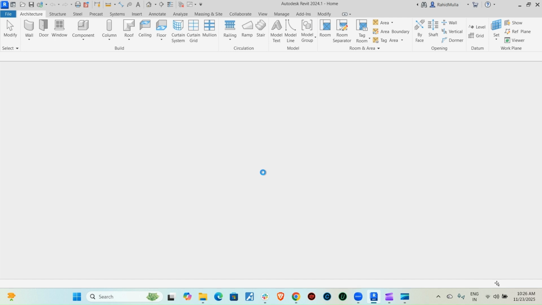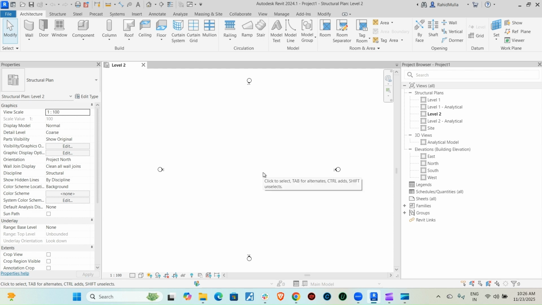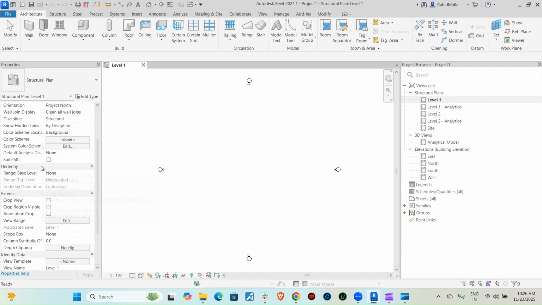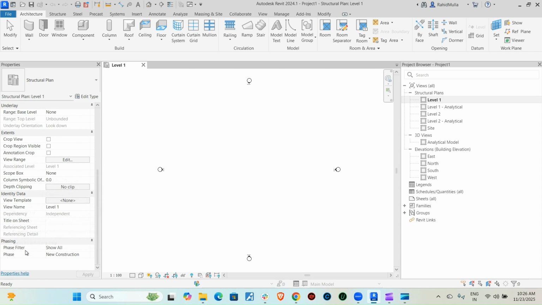And what exactly is phasing? You can consider phasing as a timeline of Revit. You can tell Revit when this thing was constructed in the past, when this thing is going to be constructed in the future, and how different filters are to be applied for it. For example, when you come here in the properties tab, you see that Revit gives you this phase filter. So you can decide what elements Revit shows you.